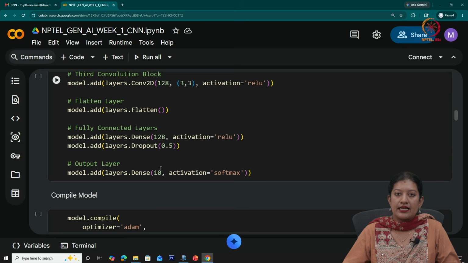Since there are 10 classes present in the data set, this number of neurons should always be equal to 10. Say if we have 2 classes, then the number of neurons will be equal to 2. So we should always remember that the number of classes will define the number of neurons in the dense layer. And finally, we have the activation function, which is the softmax activation function.